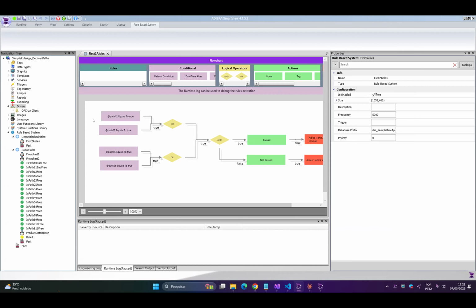And then there was another question about how facts in the rule-based system work. The facts.